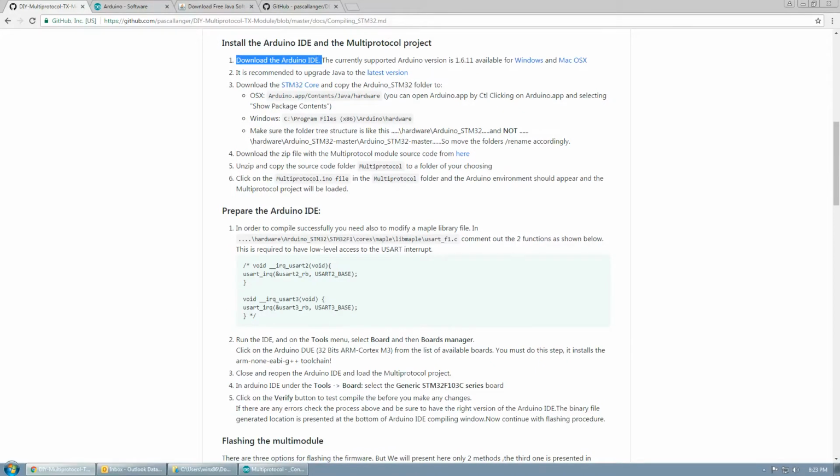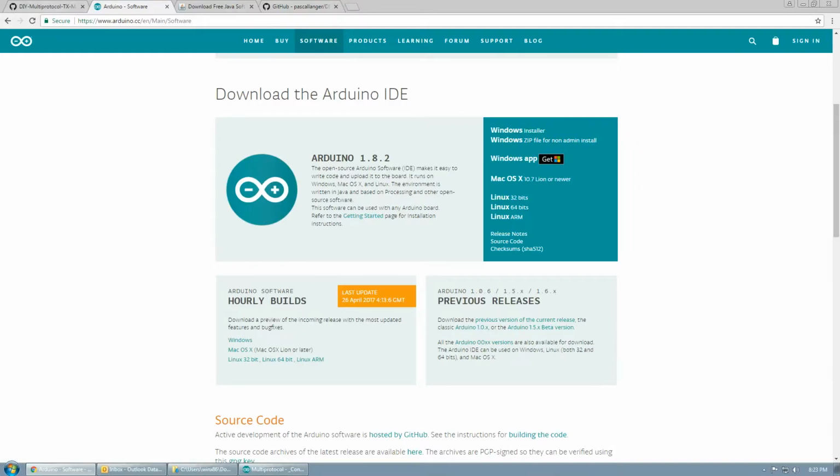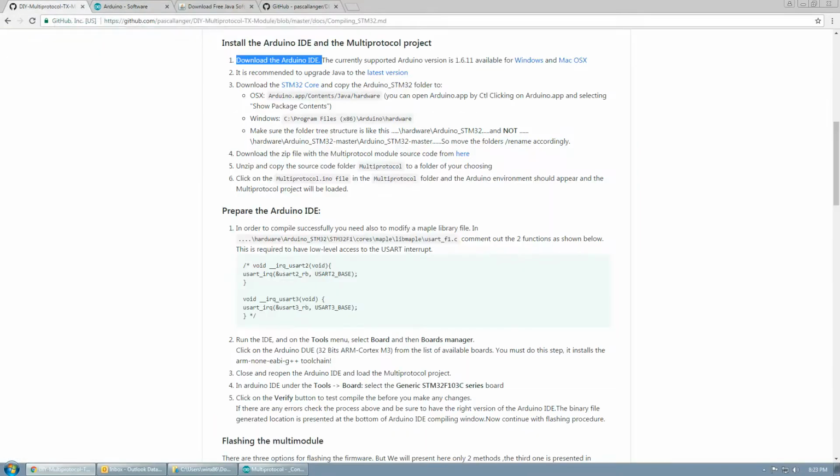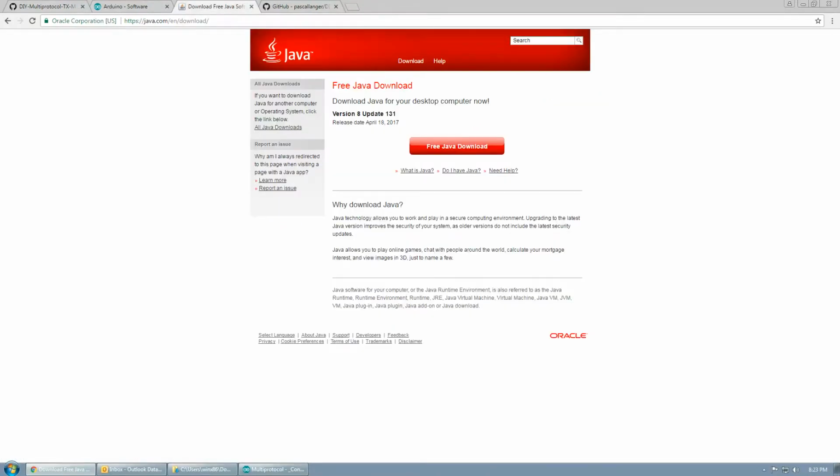But the first thing you want to do is download the Arduino IDE from the official website. So you want to download the latest version that is available for your operating system. I'm going to download the Windows one, but pick the one that is for your operating system. Next, you want to make sure you have the latest version of Java, and you can do that by going to java.com and downloading the Java runtime environment.